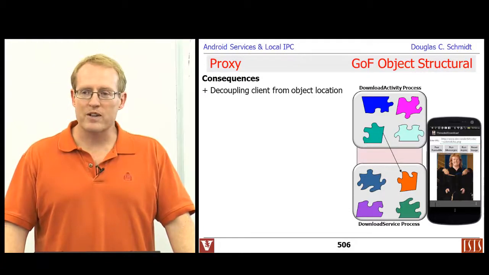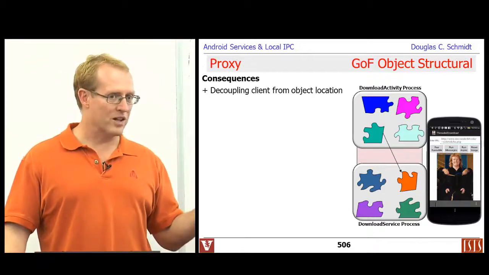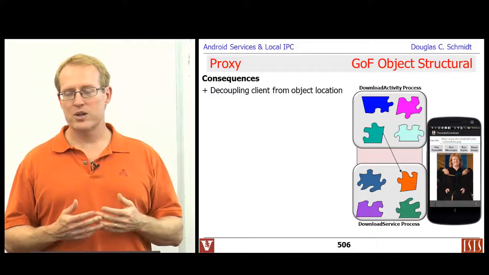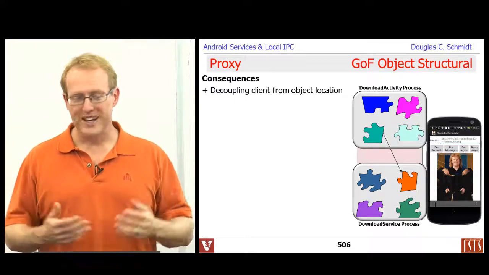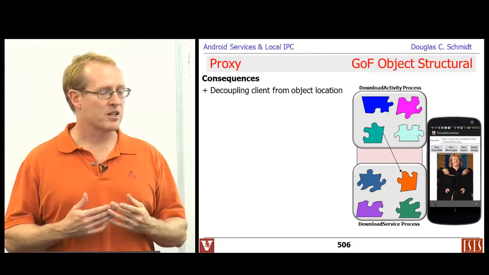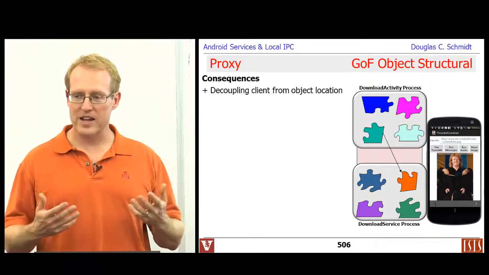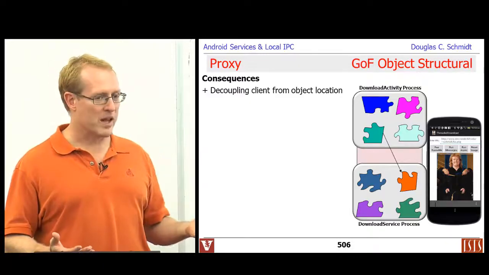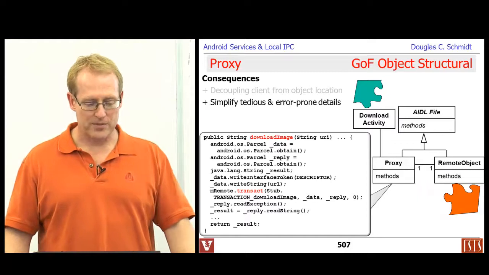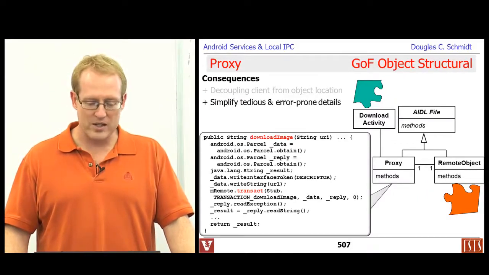So there's a number of interesting consequences of applying this pattern. One of the key ones, and why it gets used so much in distributed systems, is it allows you, at least in theory, to decouple the location of an object from the access to that object. So you can change where the object resides without changing other things. You don't have to change the interface. You don't have a lot of extra work to do as a client application developer or as a server application developer. You could also use it to simplify tedious and error-prone details.